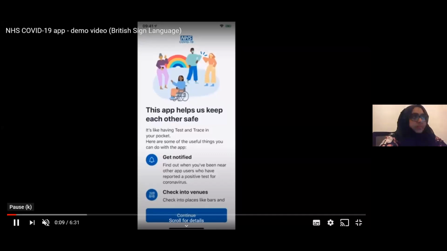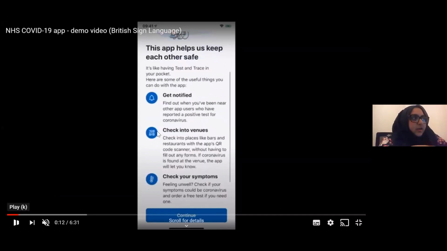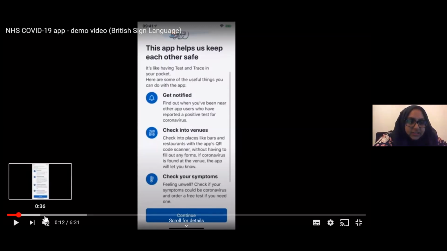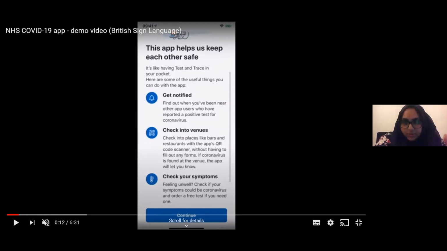When you download the app, you'll be shown this introductory screen, and this sets the scene on the various different features of the app. So the ability to get notified, and that's the core premise behind the app, the idea of digital contact tracing. I want to touch on this in a little bit more detail, which explains that algorithm and how the algorithm works.